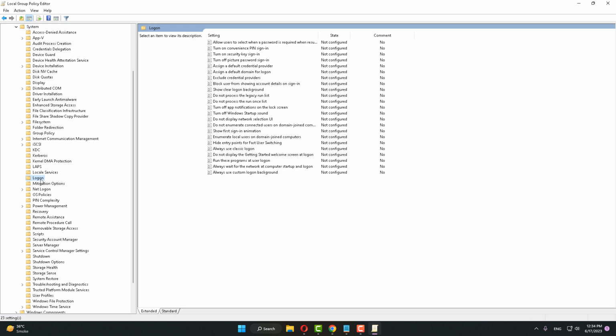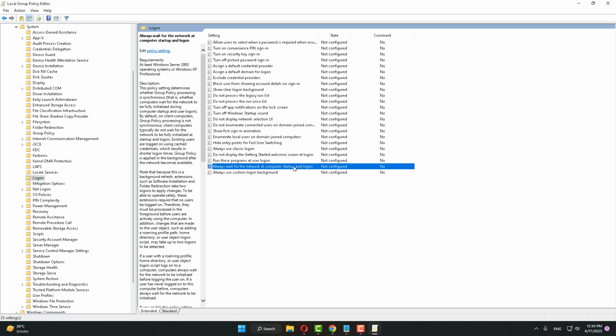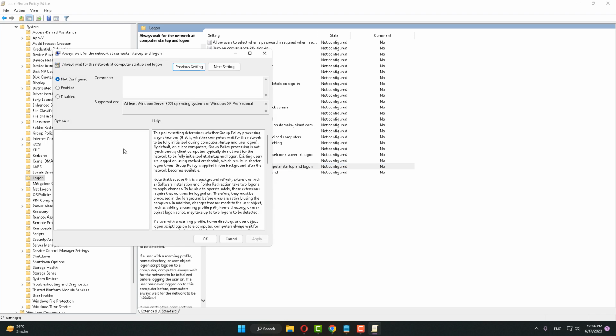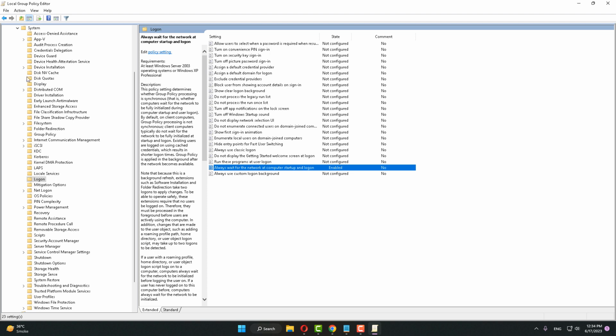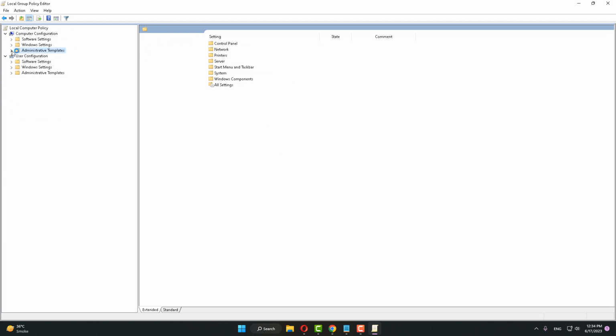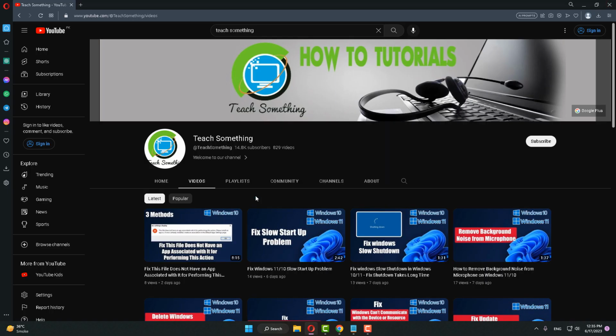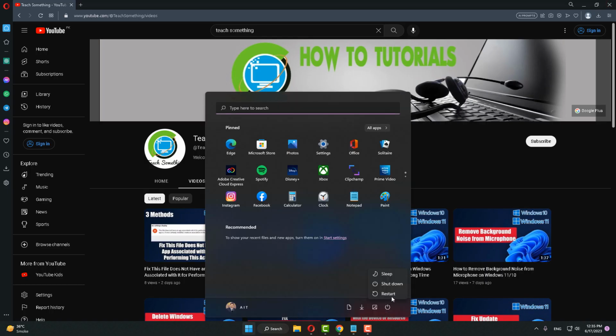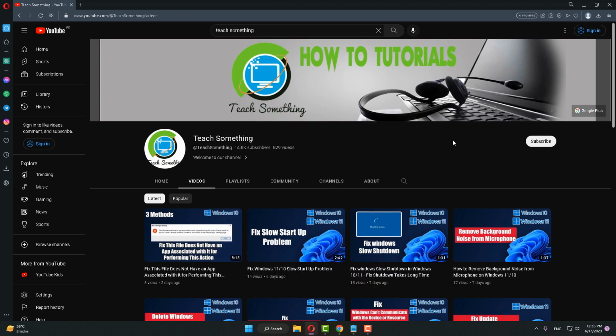Now here is the Logon, and after doing this step, open "Always wait for the network at computer startup and logon". So open it, and after doing this step, enable it and click the OK button. After doing this step, close the Group Policy Editor and restart it. I am sure that after doing this step, your problem is fixed.